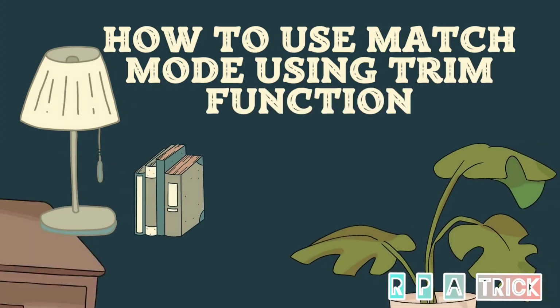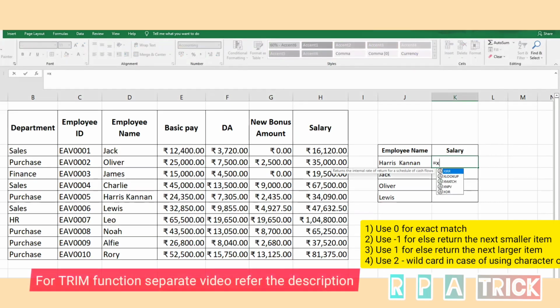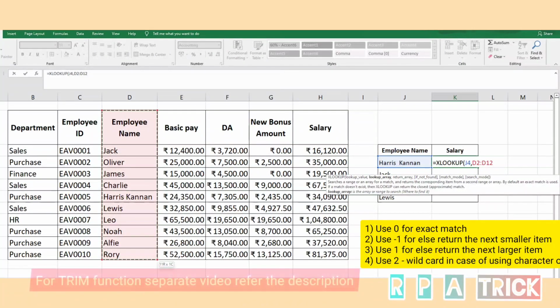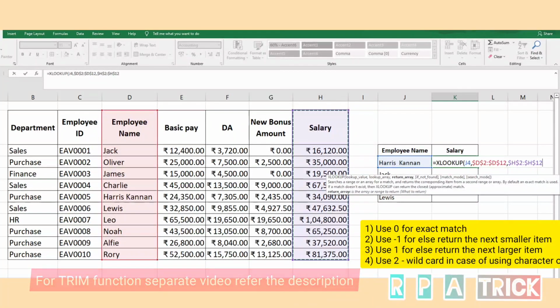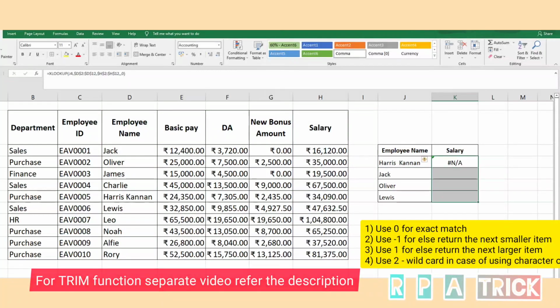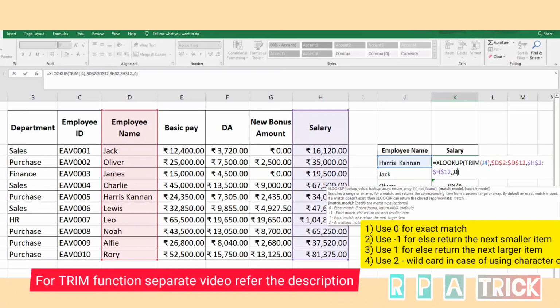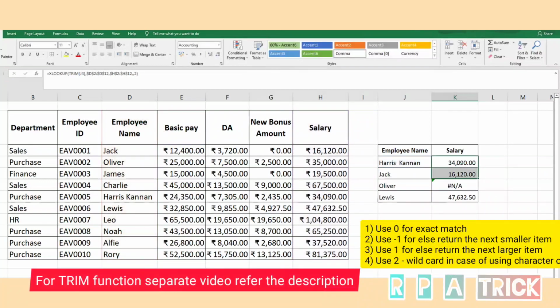Next we'll see how to use match mode using the TRIM function. Now I'm trying the lookup value with the basic formula. Due to extra spaces in some lookup values, we have received #N/A as the result. So I'm using the TRIM function with the lookup value, and 2 in match mode, since TRIM results in text characters.